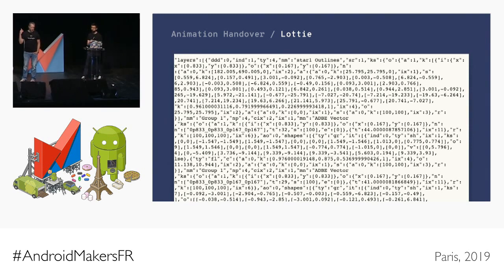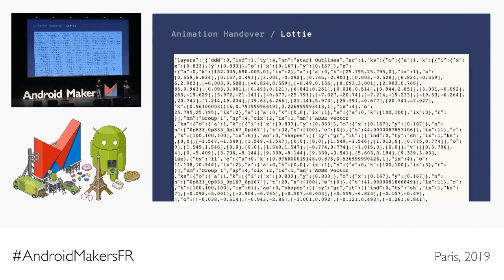We have this screenshot here just to point out that if you ever have to look at the JSON that the Lottie exports, you've done something wrong already. But on the other hand, that's the exact specification of the designer, and you can use that file. So don't look at the file, but use the file itself.